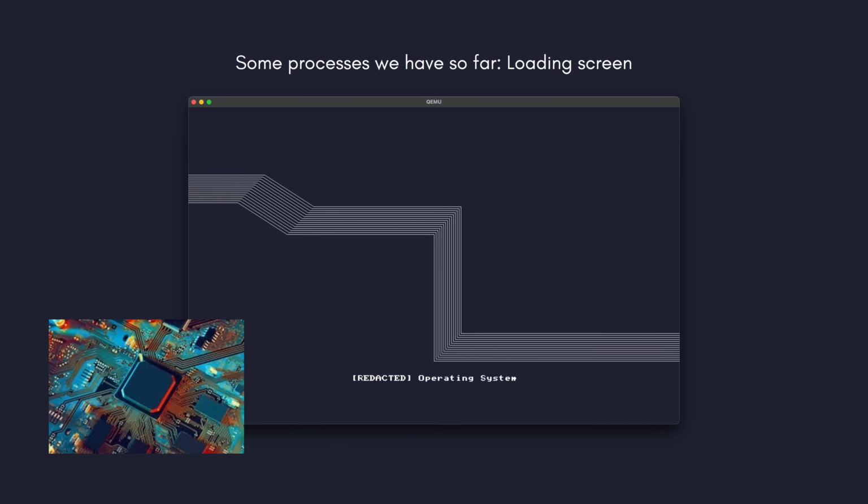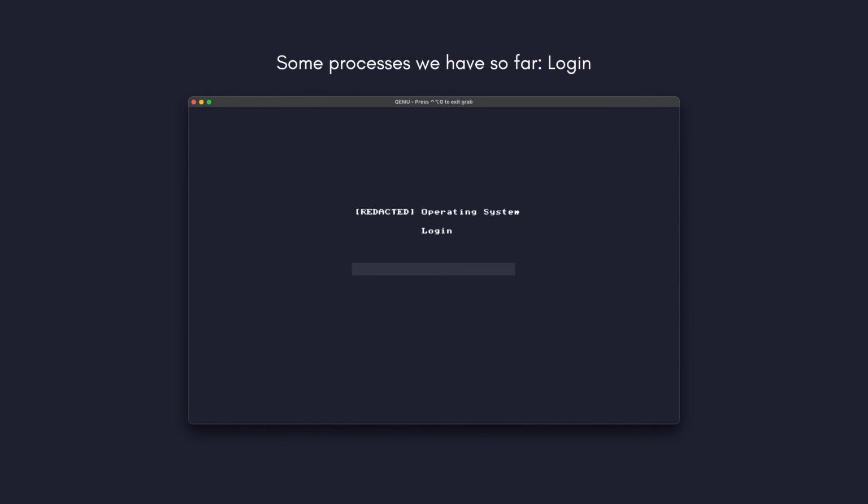And as a matter of fact, it looks like a loading screen, but it's not really loading anything. All you have to do is press one key and then it takes you to the next one, which is the login screen. So this one simply asks you for your user password. Except we don't even have a concept of a user just yet, let alone of passwords. So this is just a hard-coded string that it checks against. It shouldn't be too hard to figure out what the password is if you look at the code.